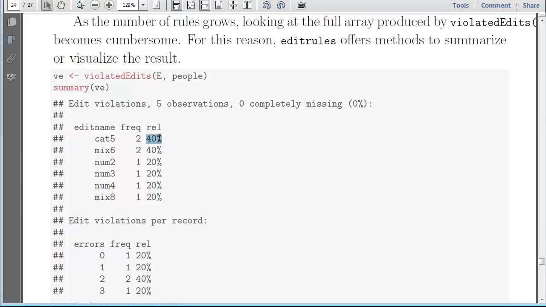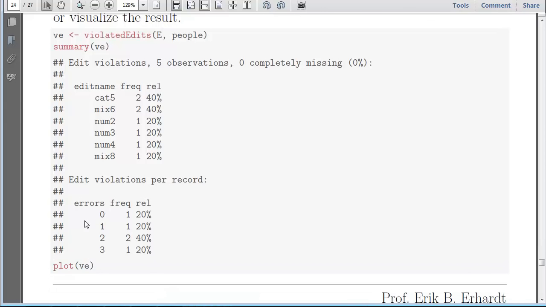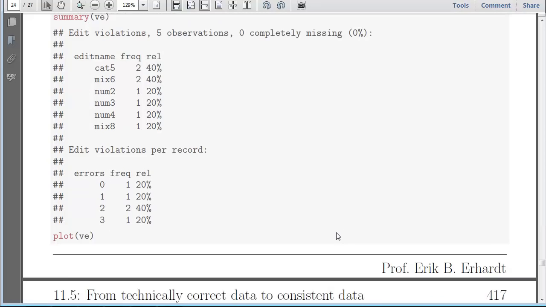And the relative frequency, 2 of 5, is 40% of our data violated that rule. Mix 6, same thing, 2 violations. And this table will be sorted in descending order by the number of times each rule was violated. There's also a second summary which says how many observations had how many errors, sort of a less important plot.